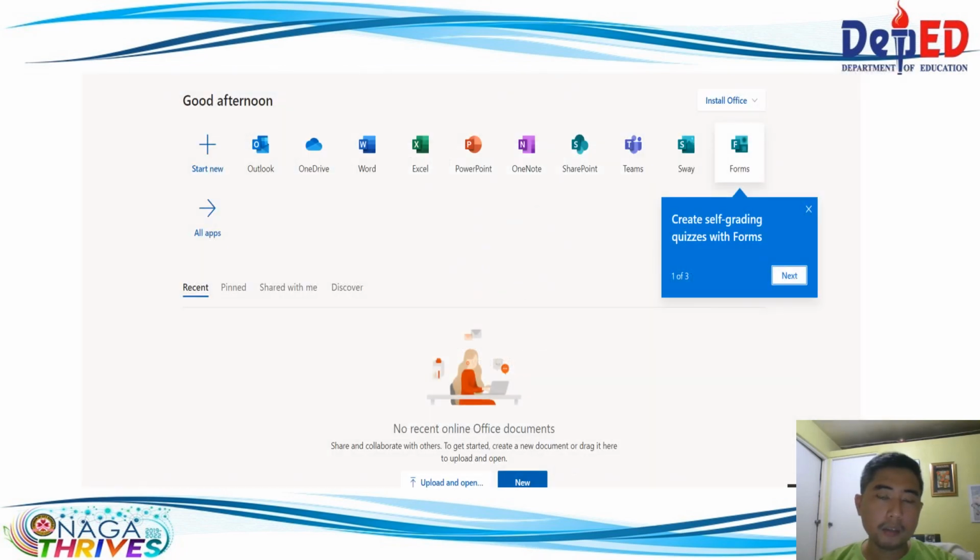So you will now see this screen after the successful activation of your Office 365. So here you can see the available applications or apps under the Office 365 suite. We have the Outlook, the OneDrive, the Word, Excel, PowerPoint, OneNote, SharePoint, Teams, Sway, and Forms. And there are also other apps that you can make use of under the Office 365 account.